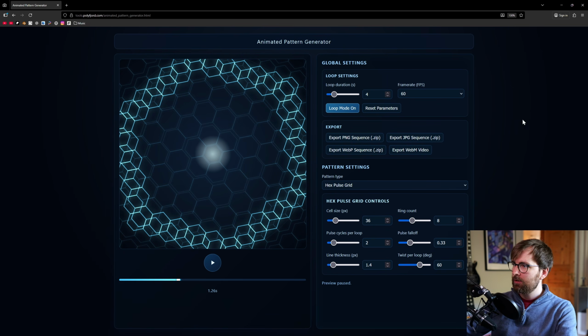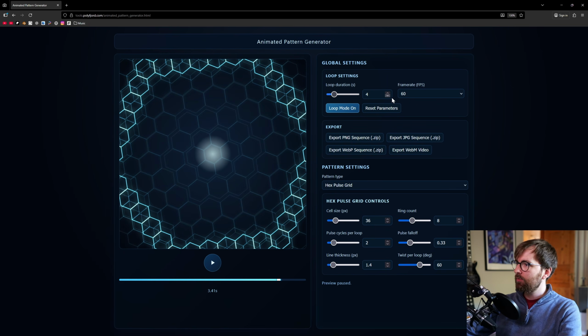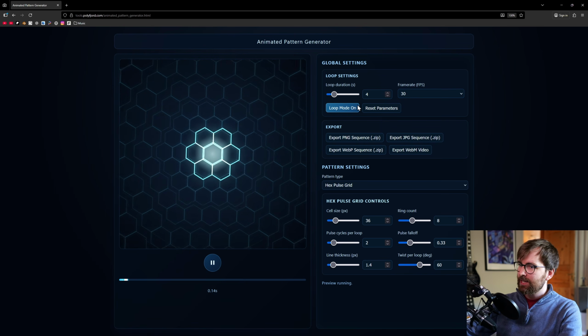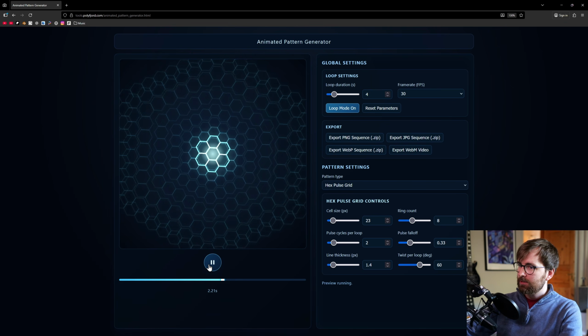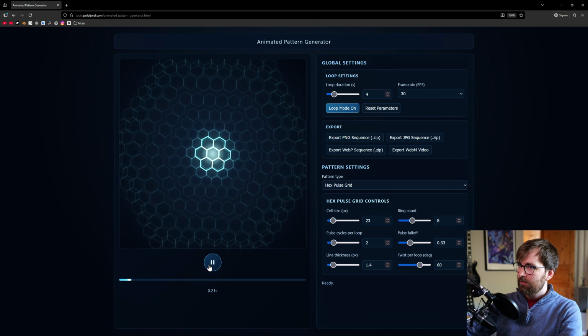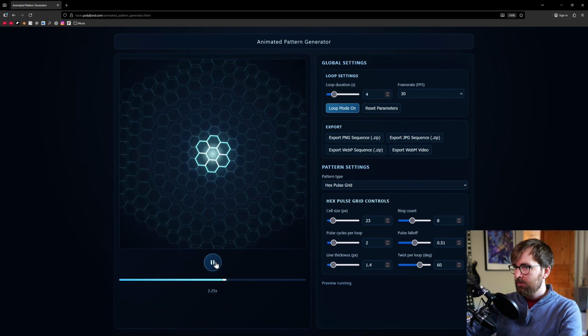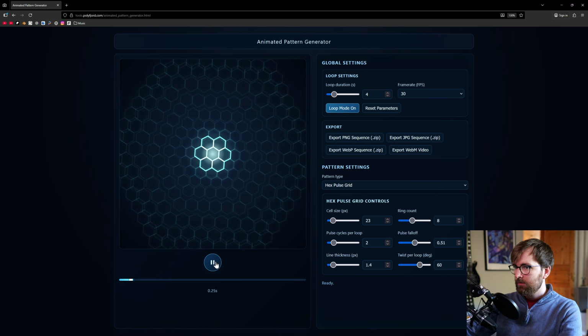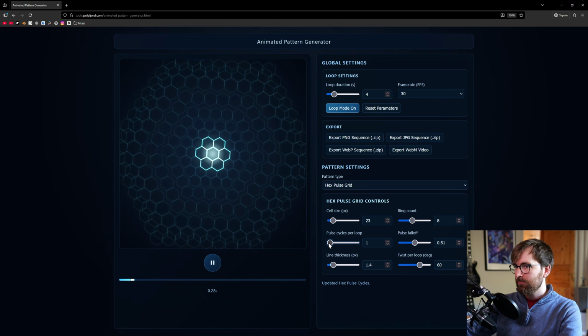Not entirely sure. So I'm going to export an animated texture from this. Let's set the frame rate to 30 frames per second, and I think 4 seconds is good. Maybe if we zoom out a little bit. No, I think it looks really cool actually. Let's try 1 pulse per loop.